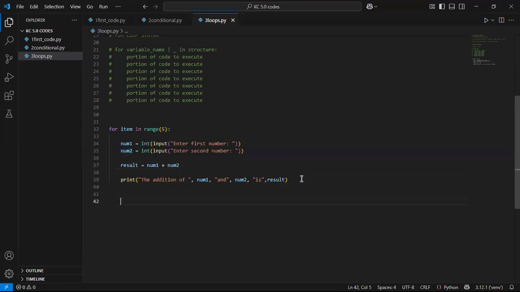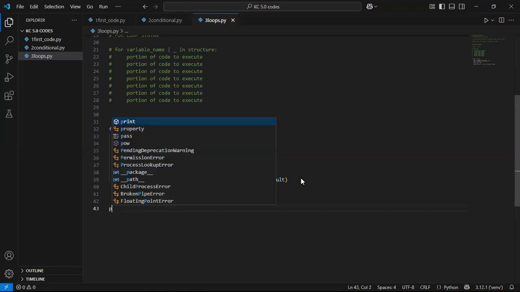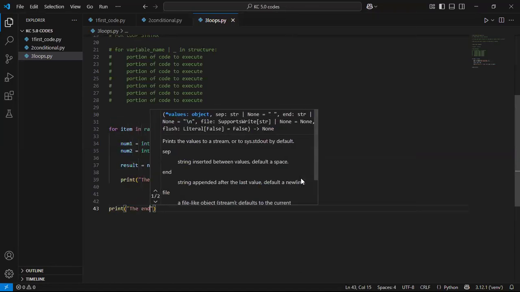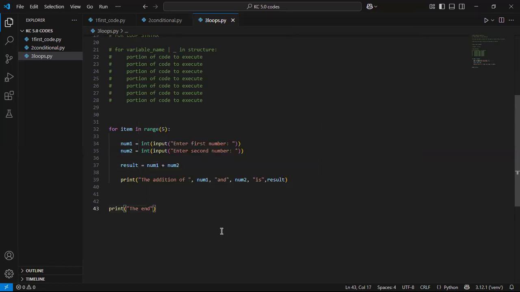So at this point, if I go out of this indentation and put another instruction here, say I will say the end, it means that before we get to this instruction, this portion of code will repeat 5 times, because we have 5 items in that structure.